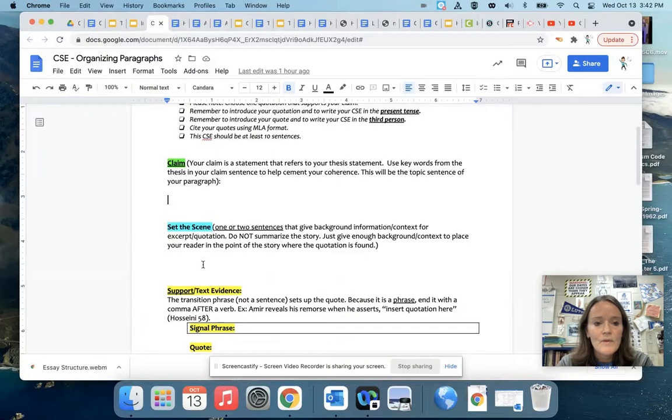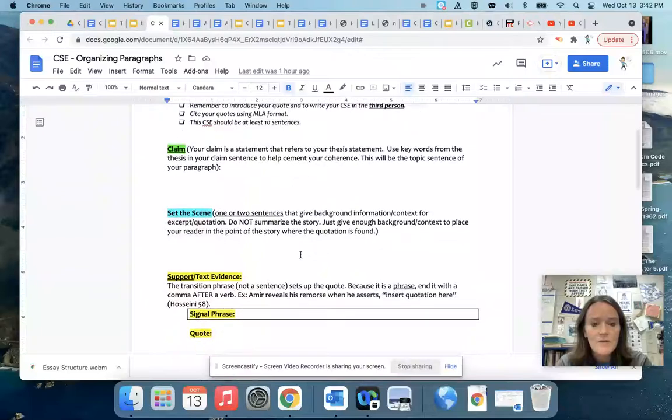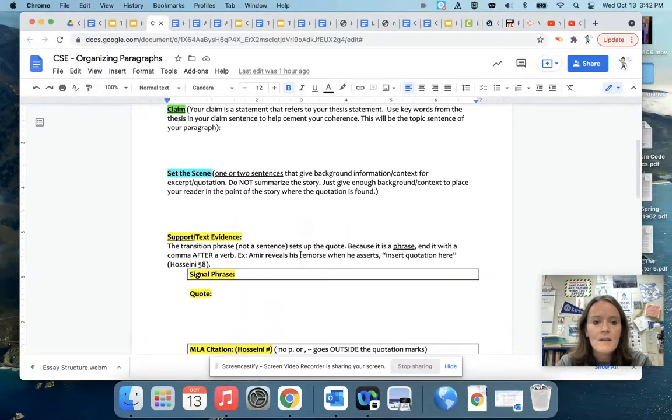Once you've done that, then you want to start considering how you're going to set up your first example. So you want to set the scene. In other words, write 1 or 2 sentences that give background information or context for the excerpt or quotation. You're not summarizing the story. You're just providing enough information to get your reader into the mindset of what's going on in the story where that quotation is found. So it only needs to be 1 or 2 sentences.